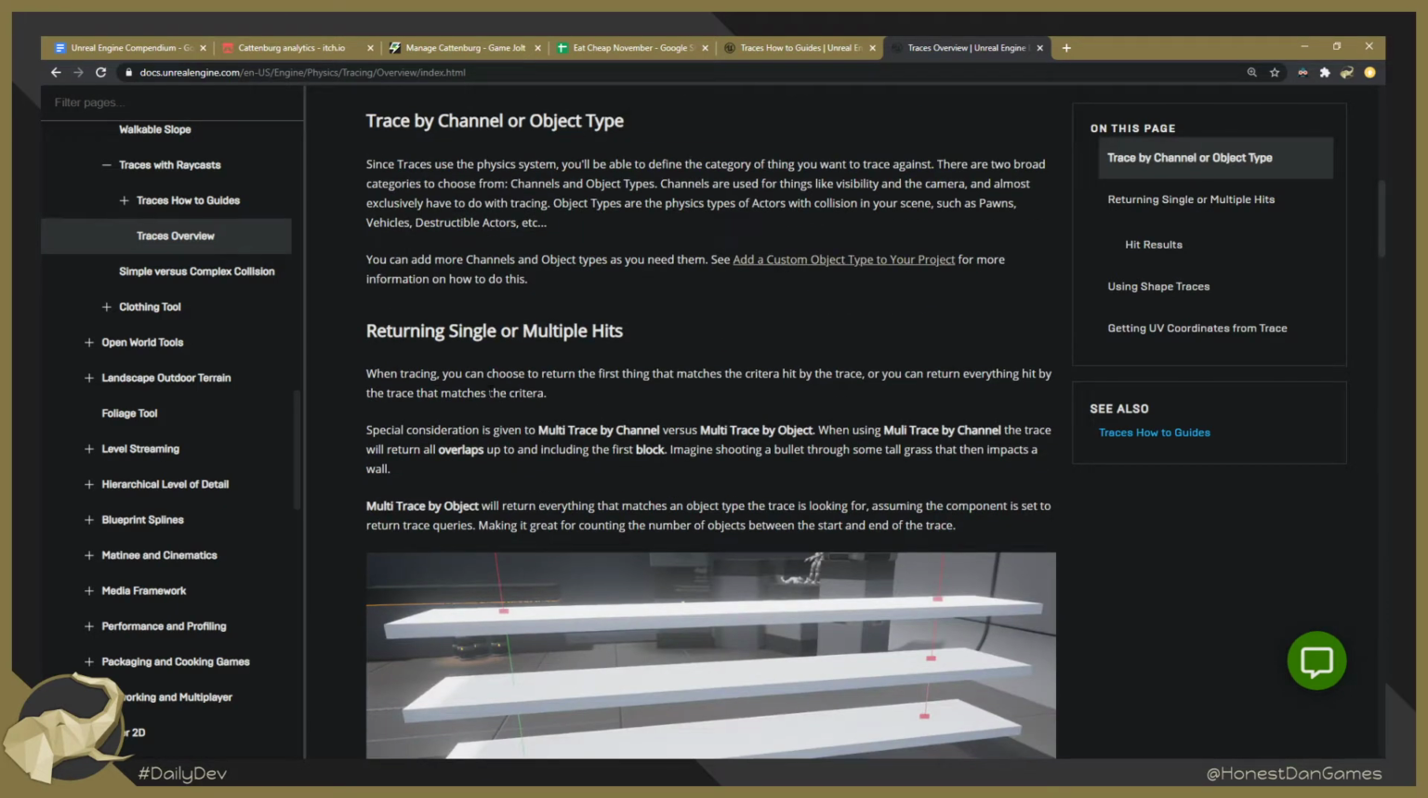Since traces use the physics system, you'll be able to define the category of the thing you want to trace against. There are two broad categories to choose from: channels and object types. Channels are used for things like visibility and the camera, and almost exclusively have to do with tracing. Object types are the physics types of actors with collision in your scene, such as pawns, vehicles, destructible actors, etc. You can add more channels and object types as you need them. I think there's a cap though, but still. See, add a custom object type for your project. We did that last stream. I figured it out myself anyway.